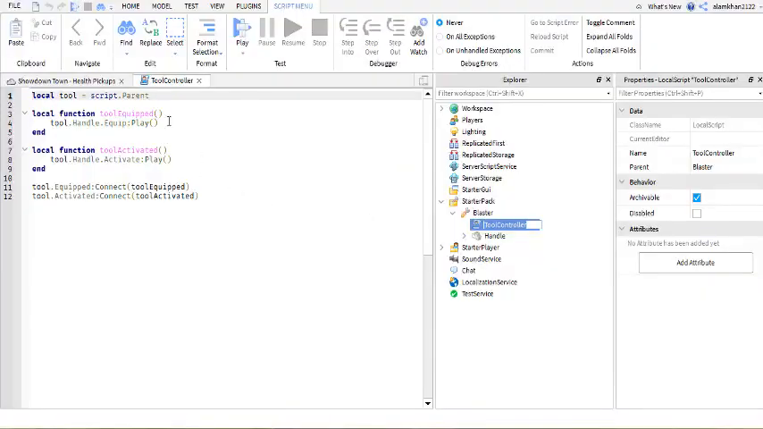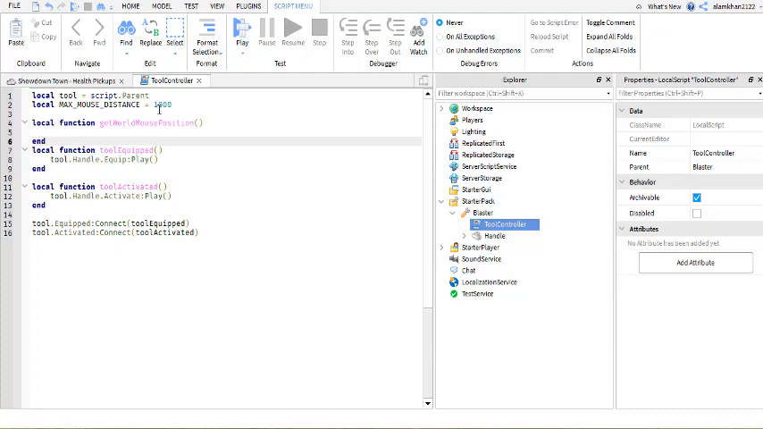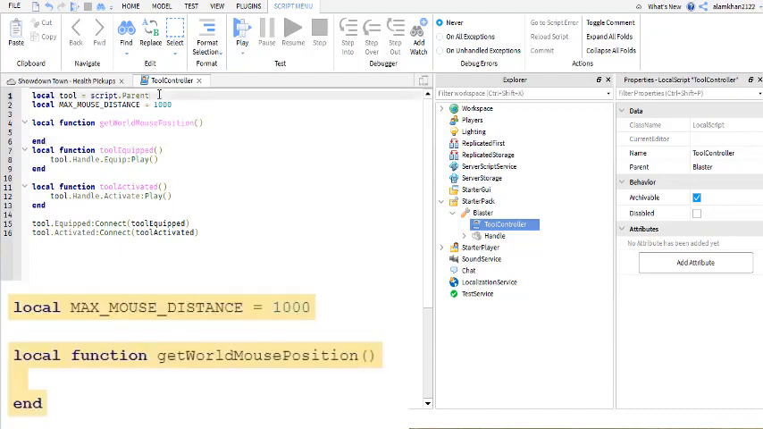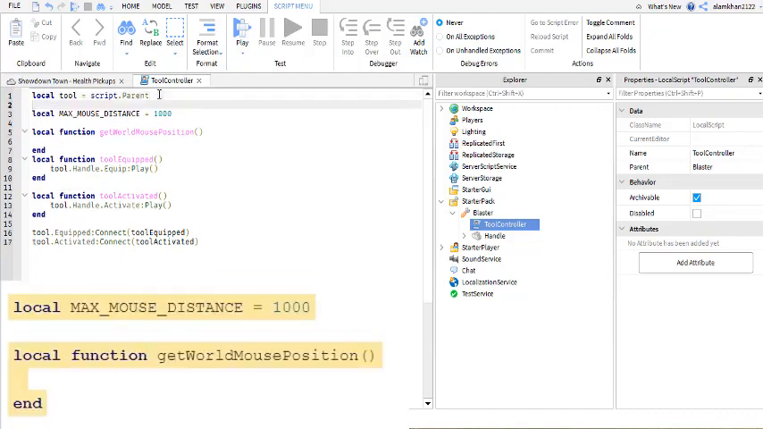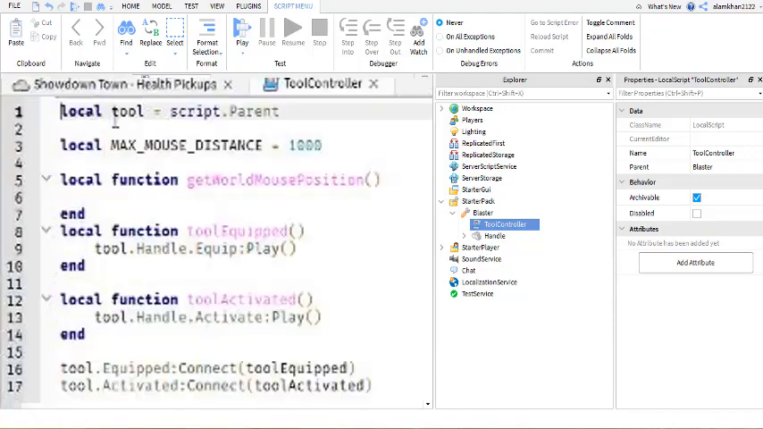At the top of the script, declare a constant named max_mouse_distance with a value of 1000. Create a function called getWorldMousePosition. Local max_mouse_distance equals 1000. Local function getWorldMousePosition, end.